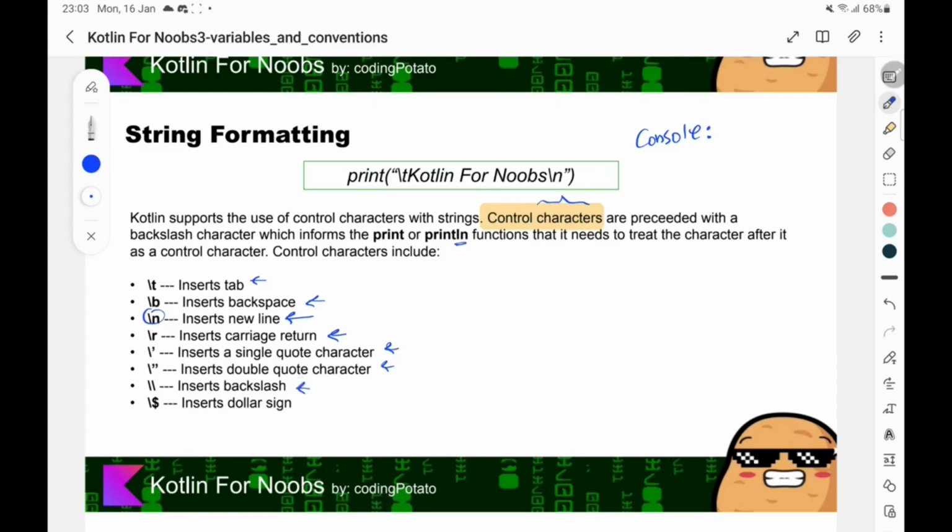You escape it. If you want to put a dollar sign, of course, without it being a string template, you also do the same. So if I do a string and put backslash dollar sign name, and let's say that I have name declared before this, it will show as dollar sign name. It will not replace it because I escaped it with the backslash.